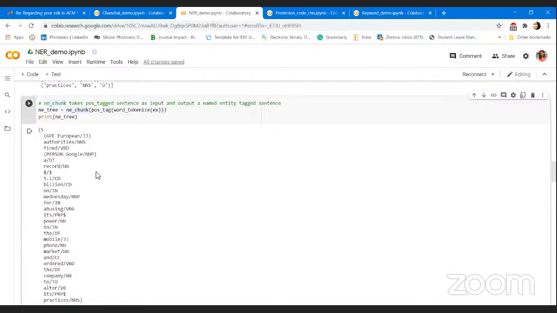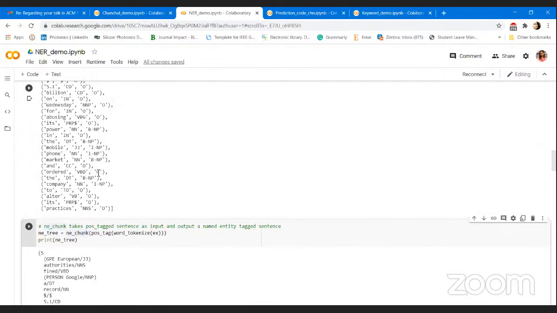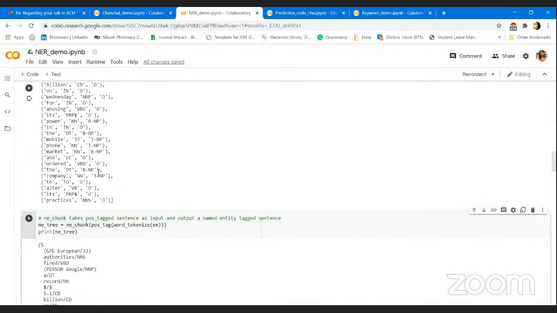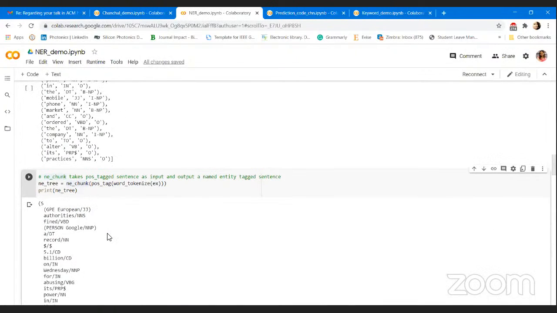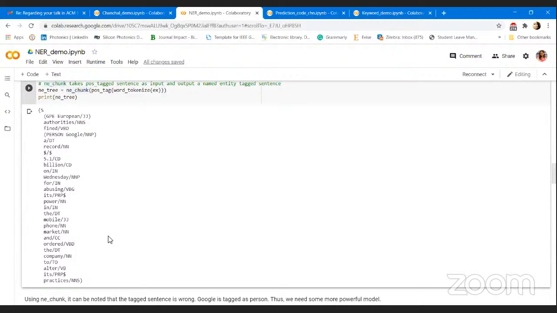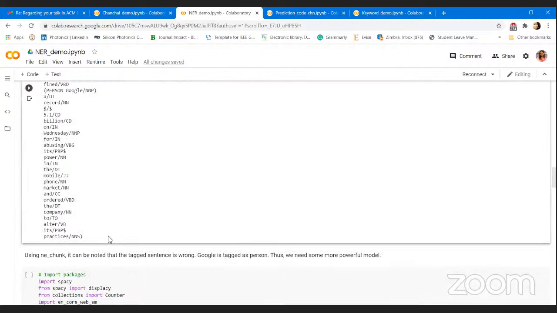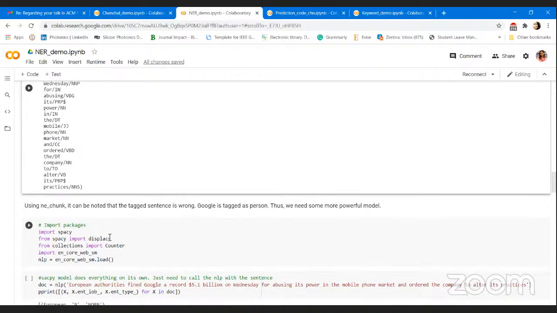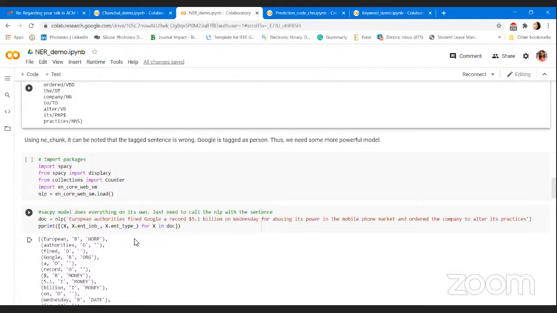So till now I have shown you two types of tagger. The first used NLTK and the second used ne_chunk. But still we can say that these two taggers are not so powerful. So we can switch to the third type of tagger, which is served by spaCy. spaCy is also a Python package, which stores different kinds of models. We just have to load the model, and then the model will do everything by itself.